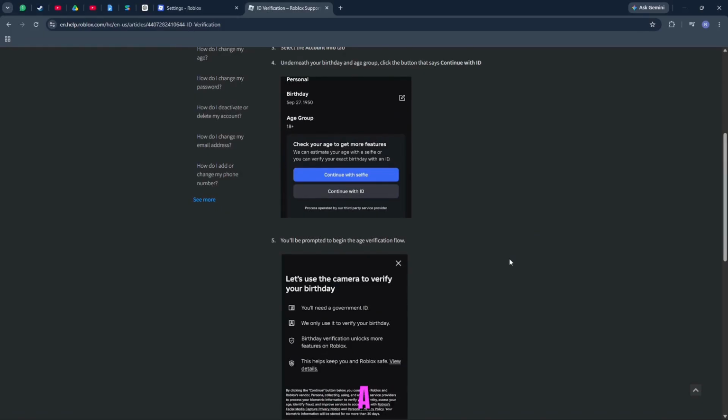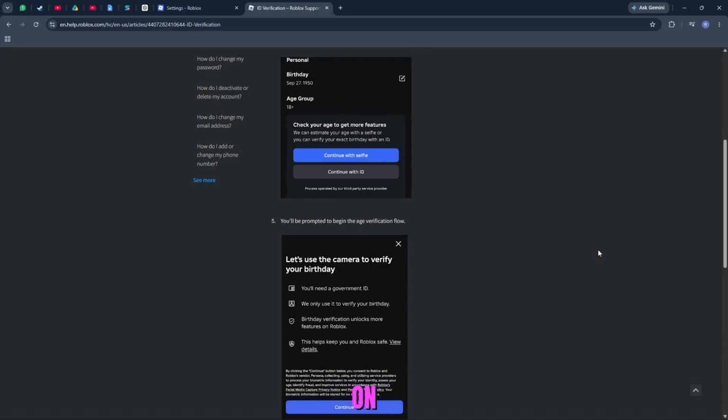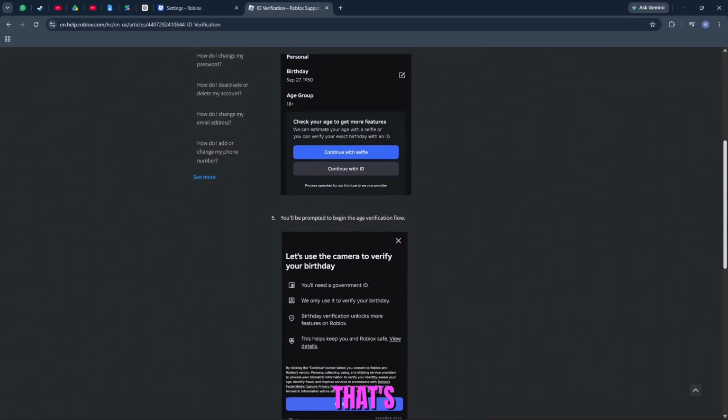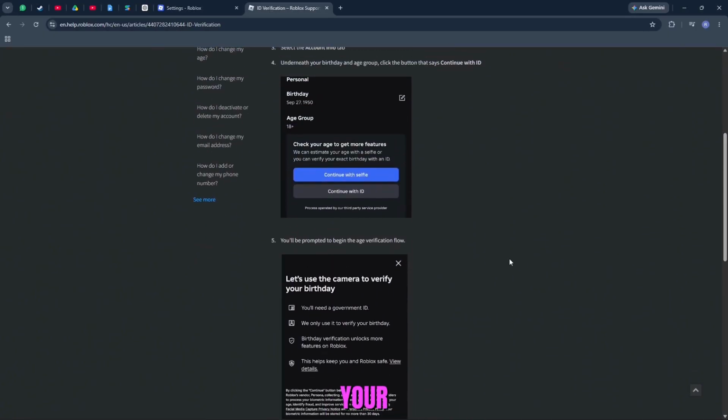You'll be asked to capture a photo. This photo will be used to verify that you are the same person as one on your photo ID. Once you complete this verification process, you will be good to go. Your age will be verified. So that's it. This is how you can easily verify your age on Roblox.